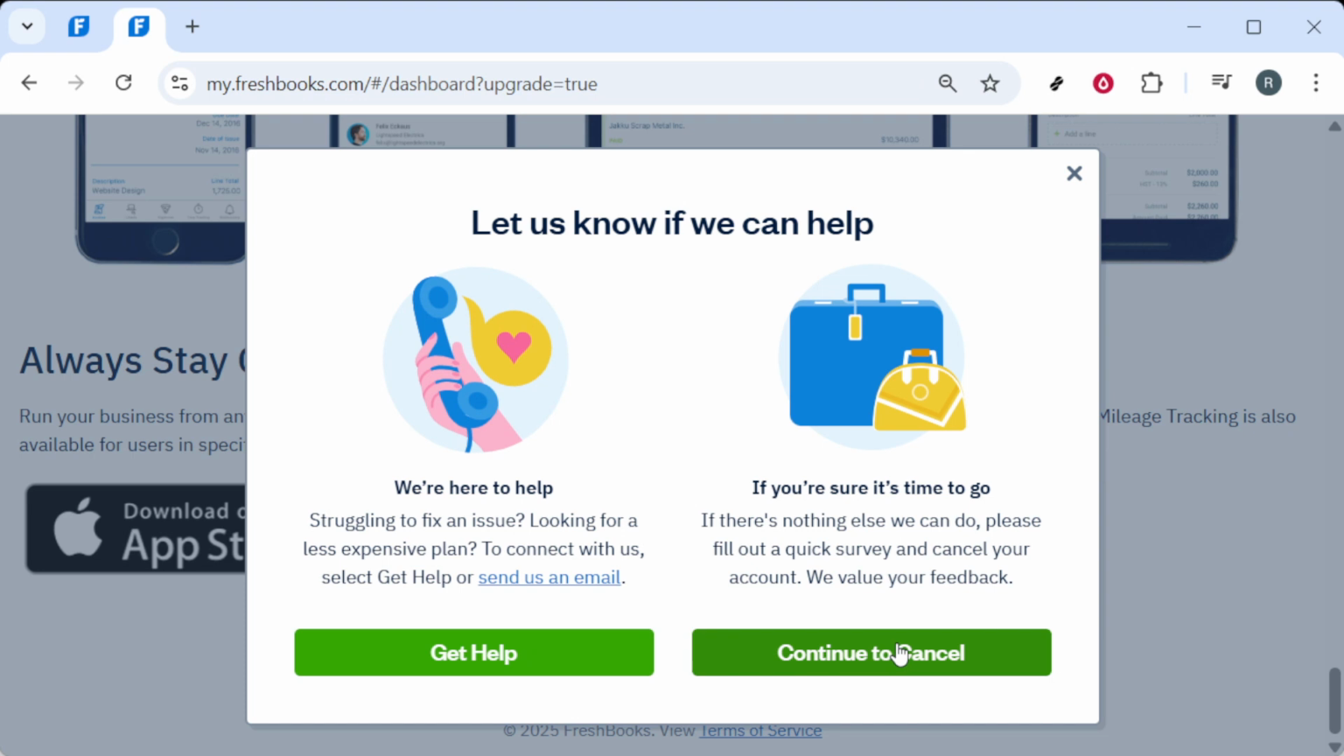While completing these steps, it's important to keep in mind any pending invoices or unfinished business associated with your account. Make sure everything is clear before you proceed with cancellation, as once you cancel, you might lose access to your data. Also, remember to review any terms or conditions about account cancellation to prevent any unexpected charges or data loss.